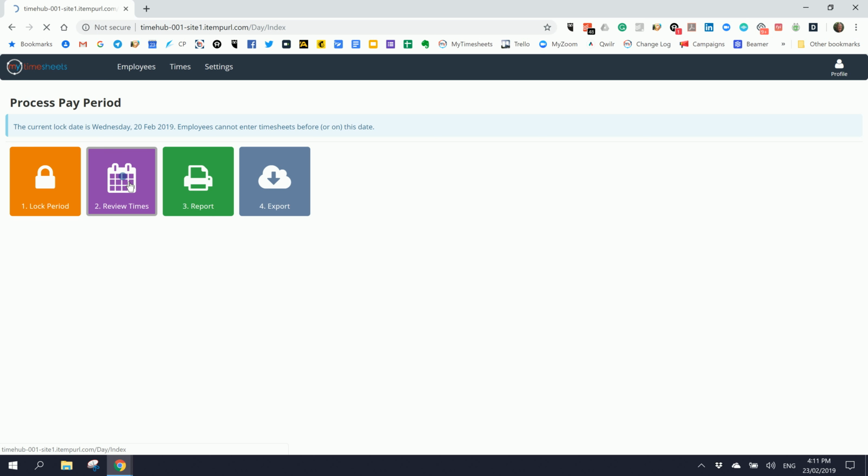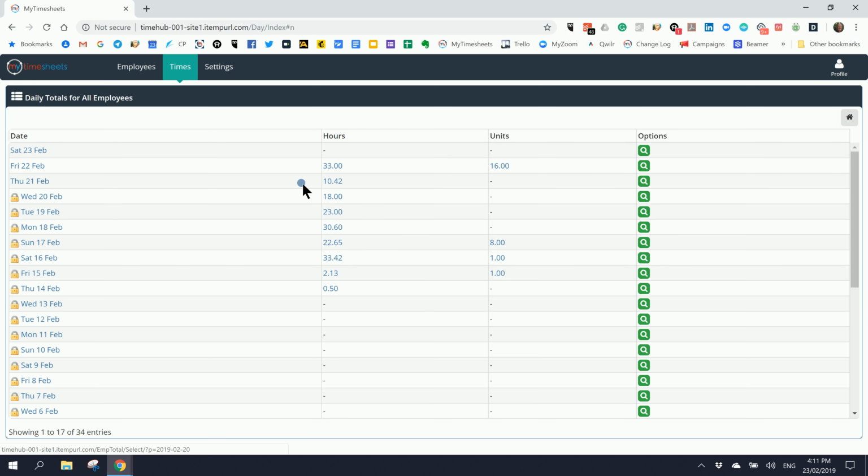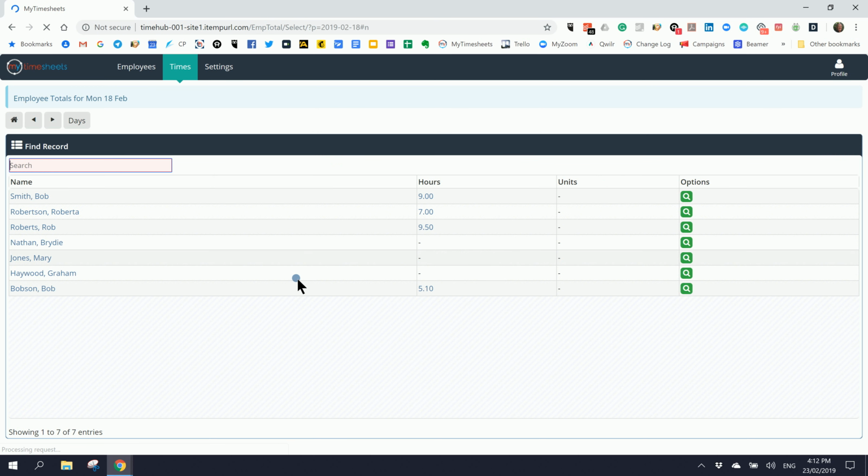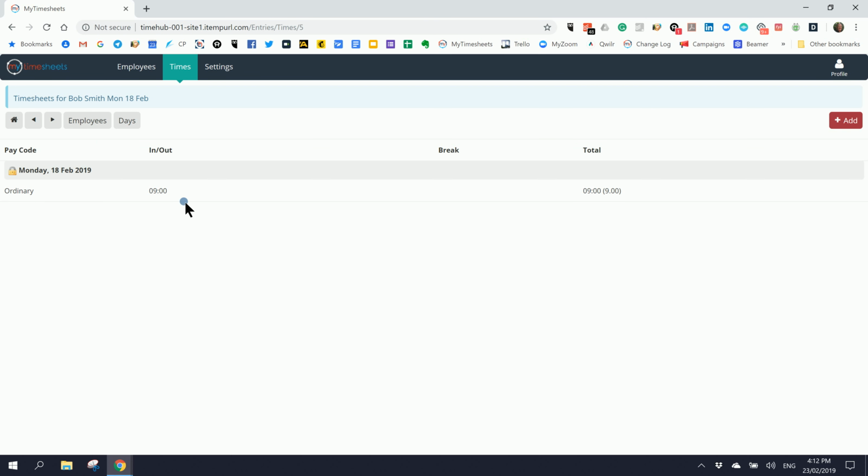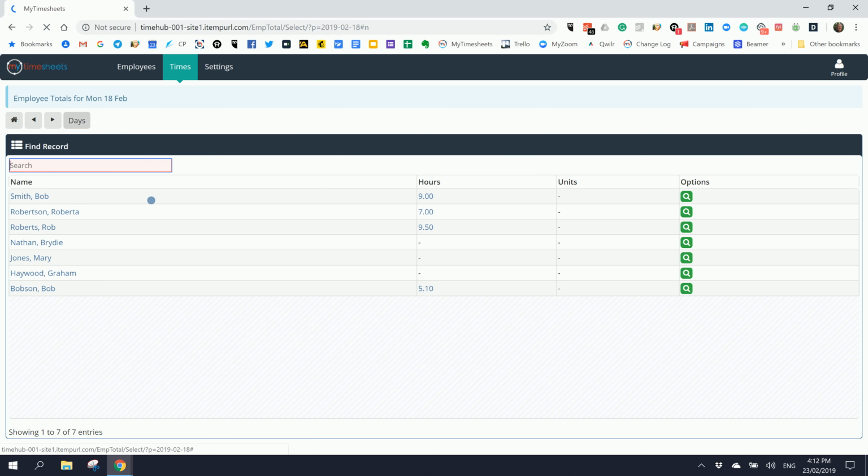So I come into my review times. Now I can see the information here of what's been entered. This is the total hours that have been entered during each of these days. If I drill in here, for example, if I go into Monday, the 18th of February, I can see that these are the hours that have been entered by these employees. I can go in and look at Bob's hours. If he's entered a timesheet, he's entered 9 ordinary hours. If I want to go back to my employee list, I can see what Roberta did. Roberta did 7 hours.